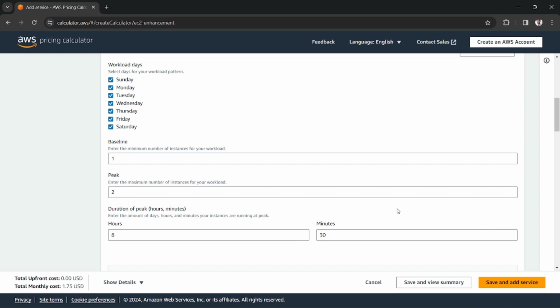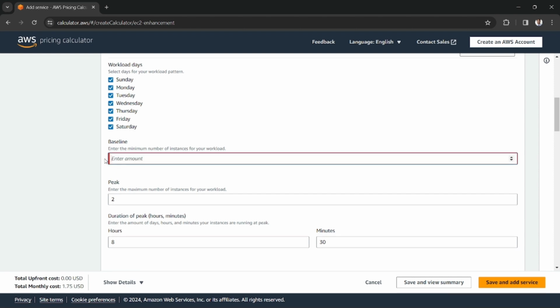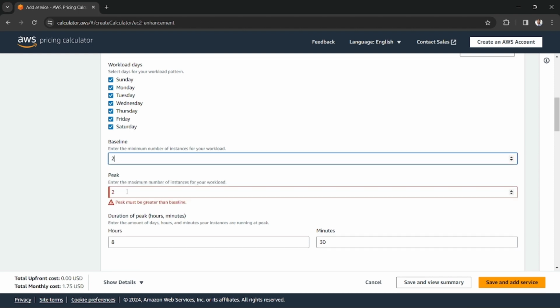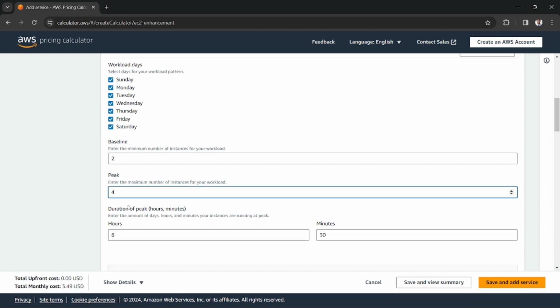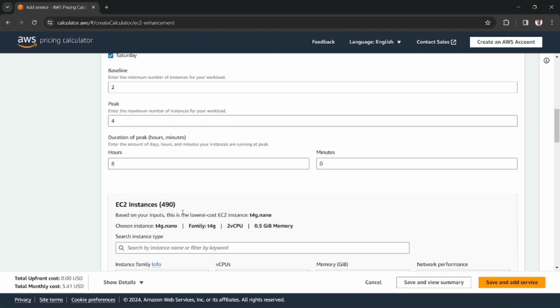In the baseline, the minimum number of workloads, let's set it as 2, and in the peak hours, let's set it as 4. And for the duration of the peak hours, let's assume 8 hours. So no 30 minutes, only 8 hours duration of the peak. Let's choose that, and let's go.